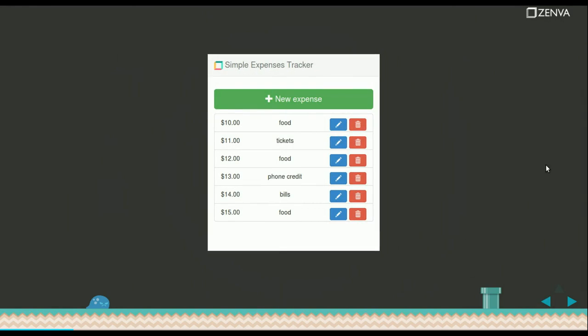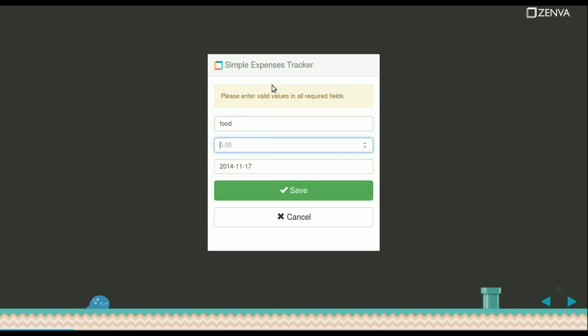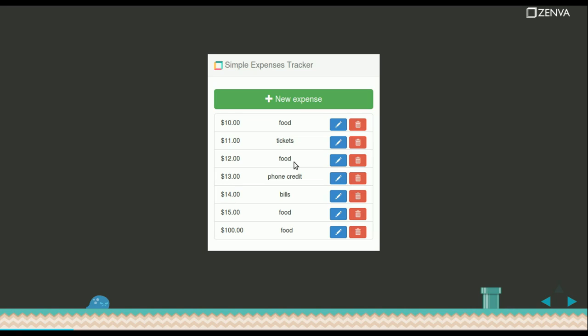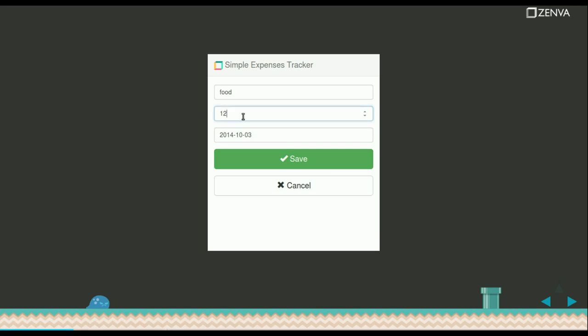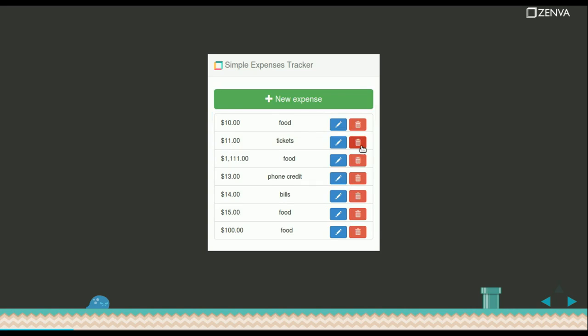Throughout this course, you'll learn the basics of the Angular.js framework, and you'll be able to build a single-page application such as the one I'm showing you, which is an expenses tracker. You can add new entries, enter different values, have some validation going on, and then you can modify all of these entries and also remove them.